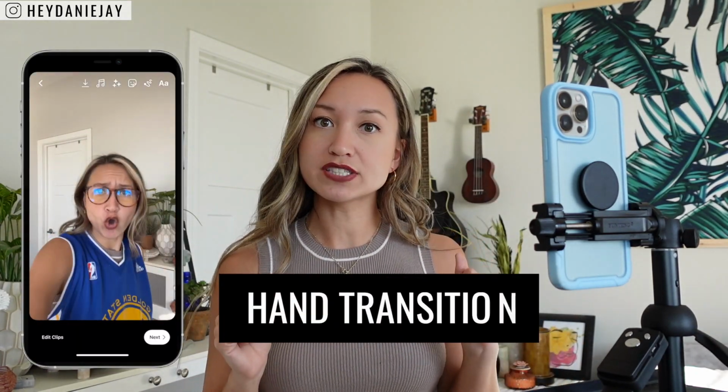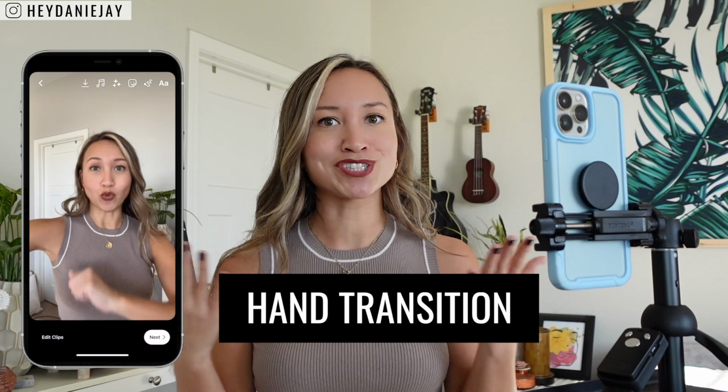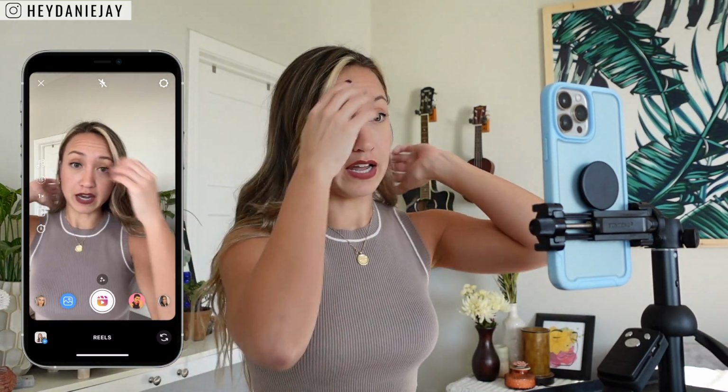The third easy reel transition you can use to spice up those reels is a hand transition. Hand transitions are so wonderful because you can do them all the time because you always have your hand. They're just fun and really easy to do. That's why I want to show you this one, and I use this one a lot.